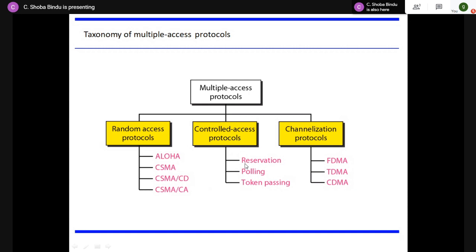So first, all the stations have to reserve. If they have data to be transmitted, then they should reserve their slot here. So first the reservation slots start here. If you have n number of stations, first it goes to the first station and checks whether it has any data to be transmitted. If so, the corresponding bit in the bit frame is set over there.